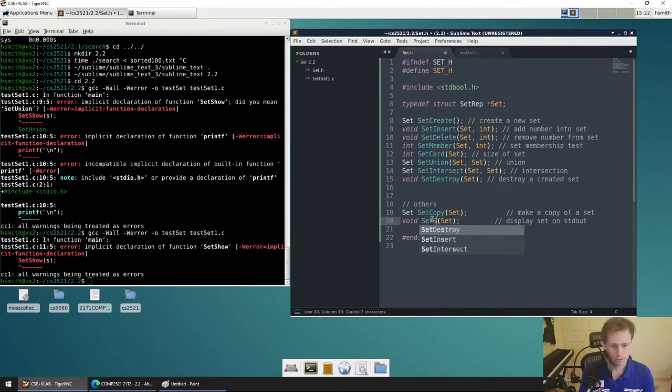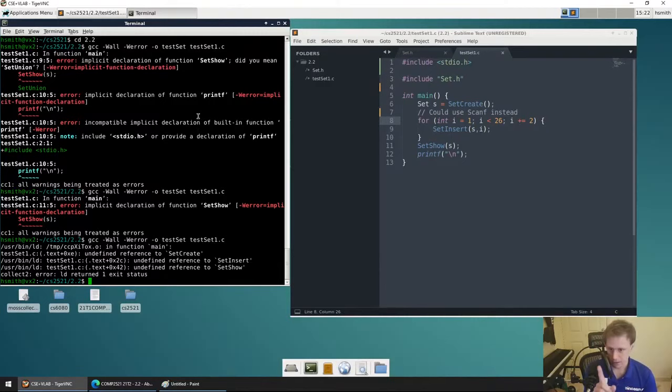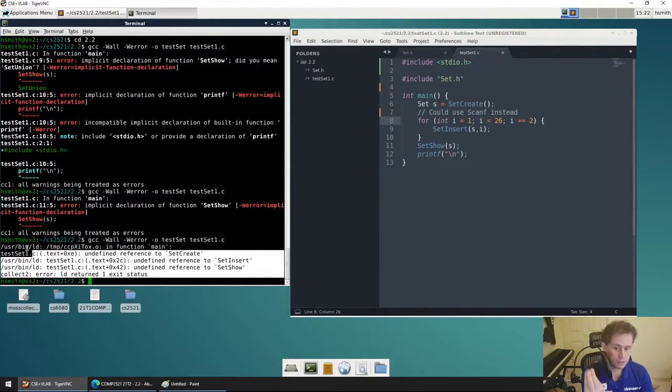Bam. Okay. So here's the interesting thing. The first two times I tried to do it, these are what you call compile errors. The program failed to compile to a binary. This one here, it succeeded compiling the file, but it failed to link it.